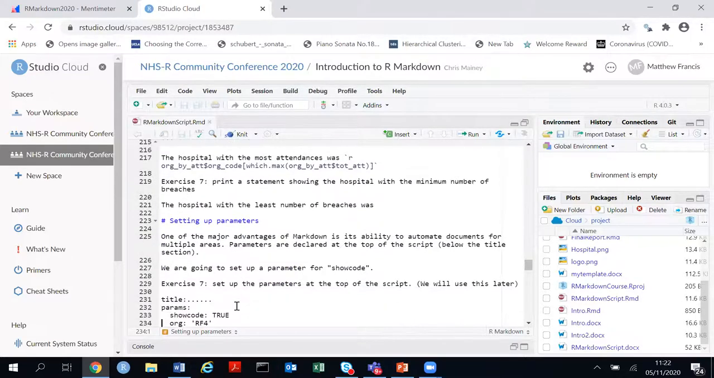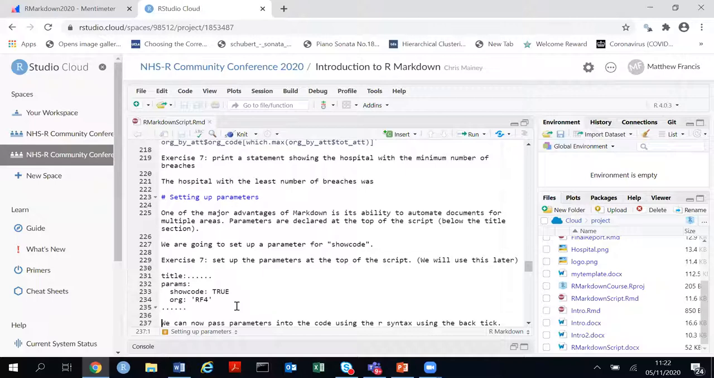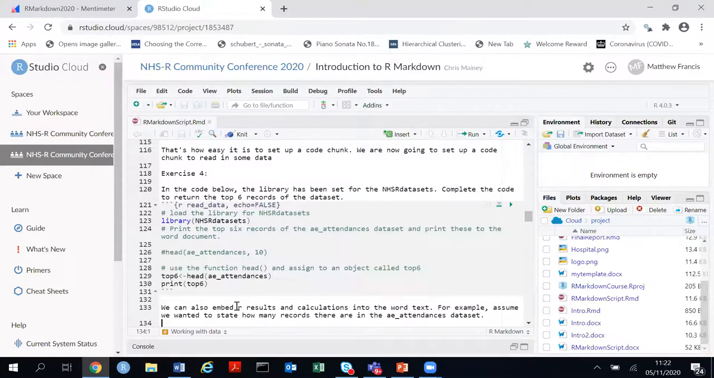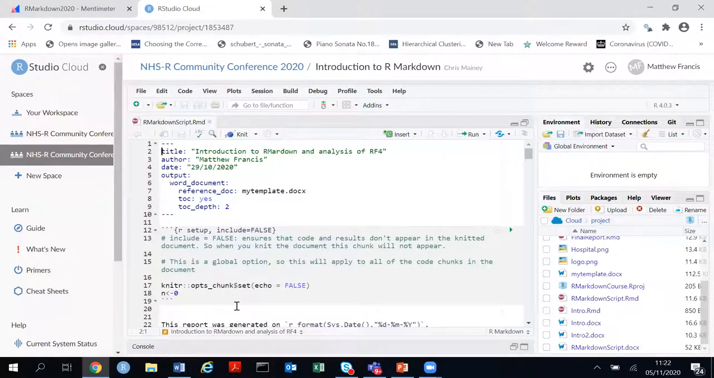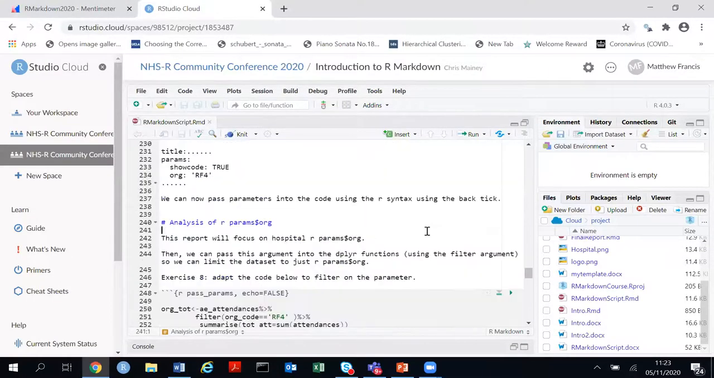And so now we're going to set up parameters. In the AE attendances data, I just scrolled up to the top again, we said that this is going to be an introduction to R Markdown and analysis of hospital code RF4. But we can actually make this value anything we want it to be. Sorry, I should have explained: org, dollar sign, org. I'll just go back a step. I'll scroll down.